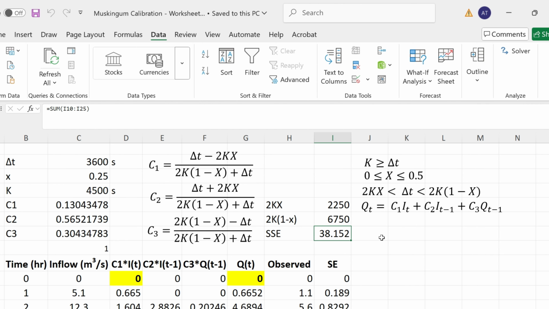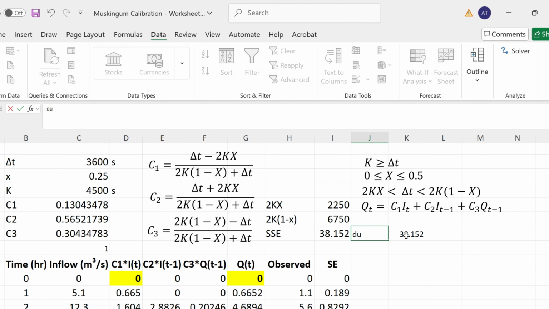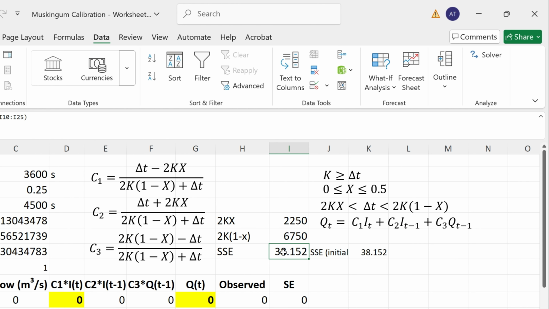But before that, before I lose this number, because it's going to change very soon, I'm going to write it down for myself for the record that my dummy values of X basically gave me this value. So SSE, I call it initial value. So that's what I've got, and you will see soon that by optimizing X and K, this error is going to be much smaller. So I click on SSE.